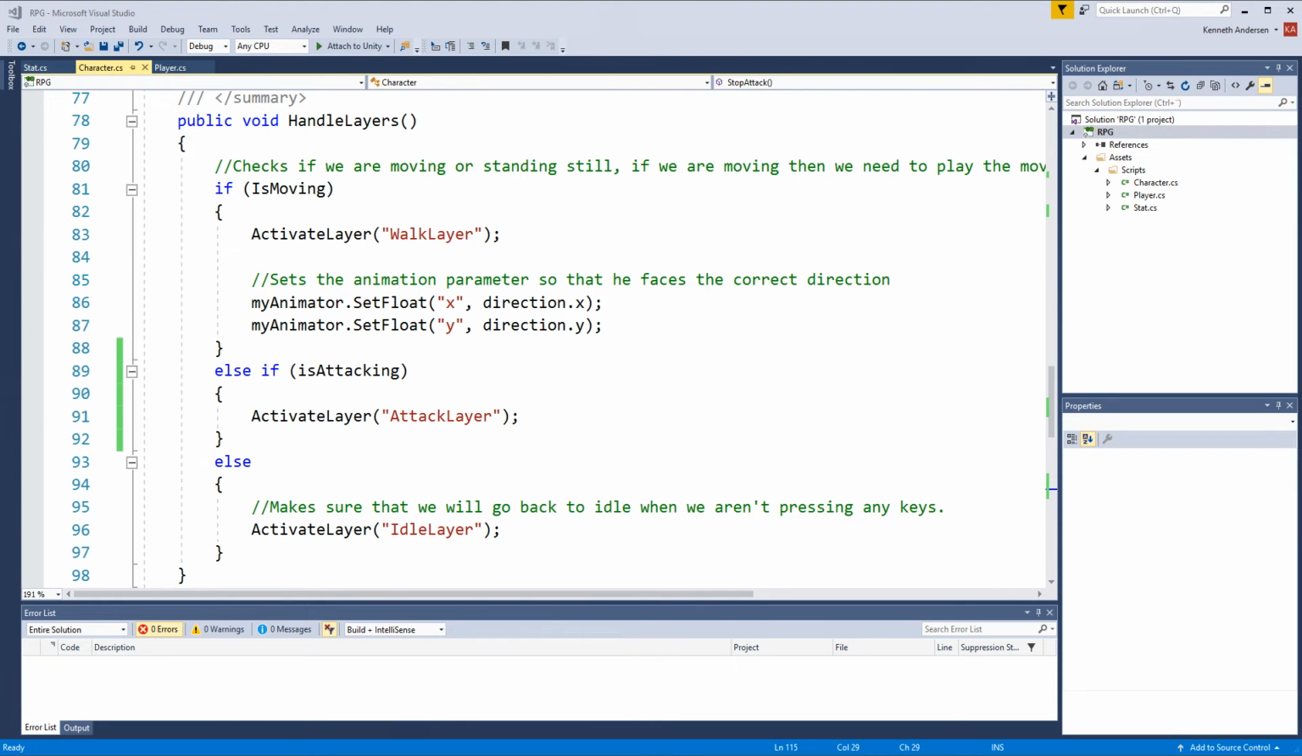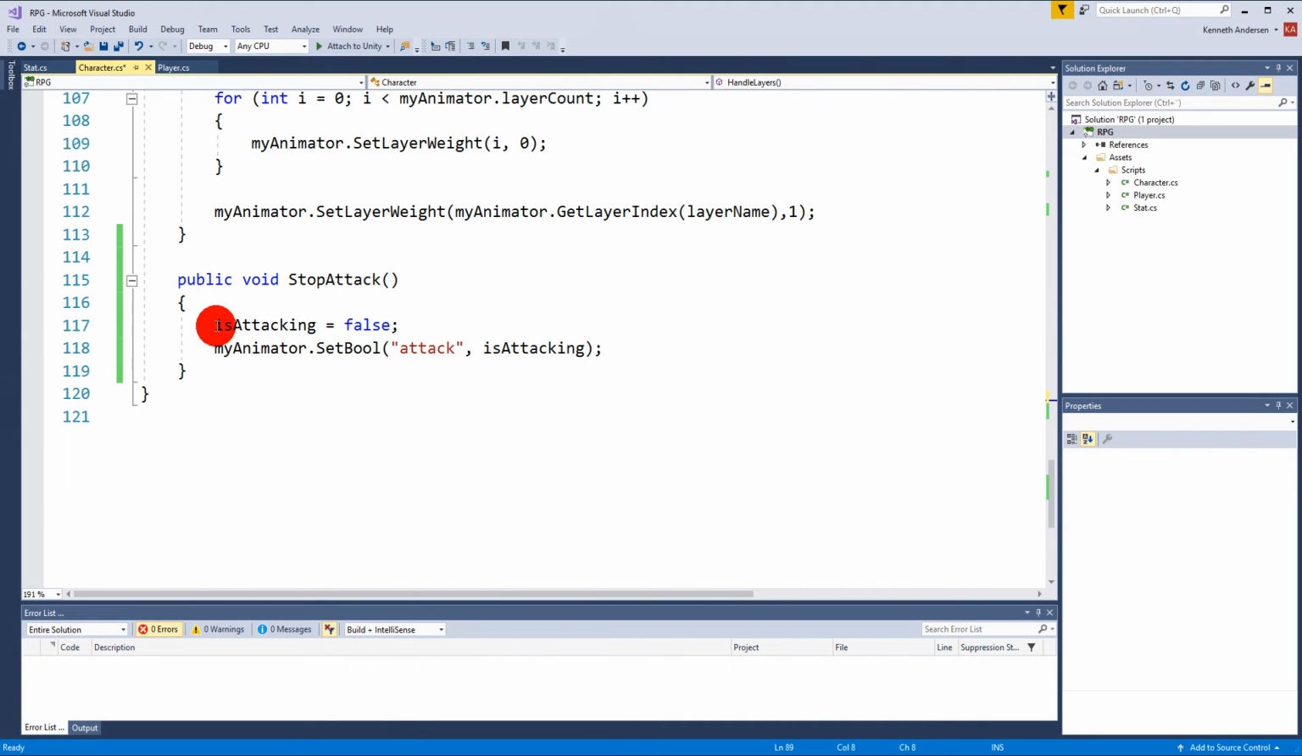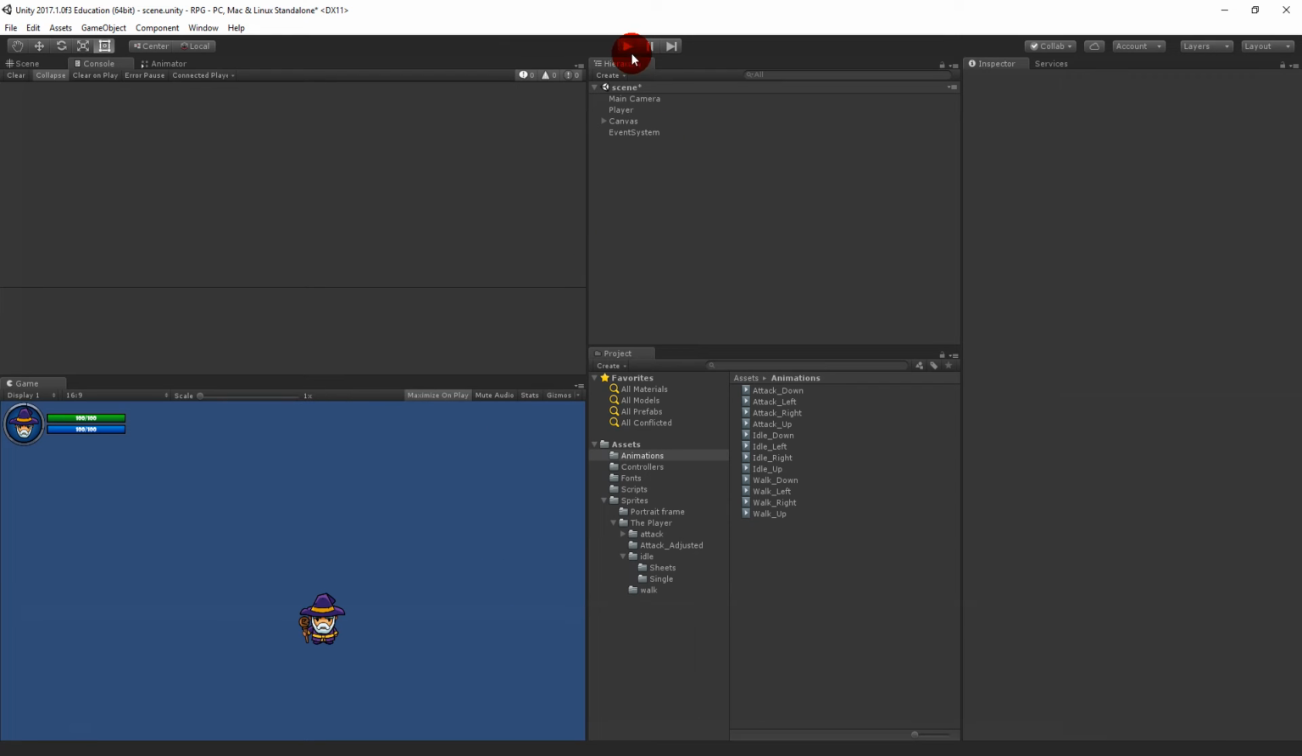And in here, we will have to make sure that when we are moving, we will stop attacking. So let's write stop attack here, like so, because then when we start to move, we will stop the attack and say that is attacking is false, and we set the bool to false.